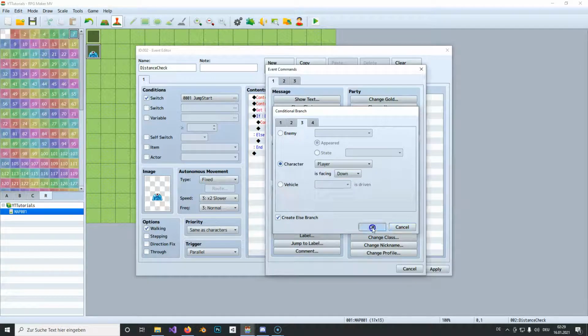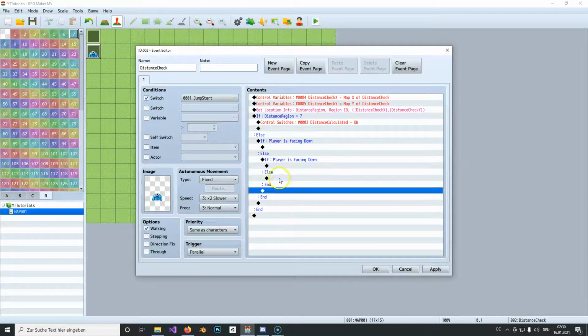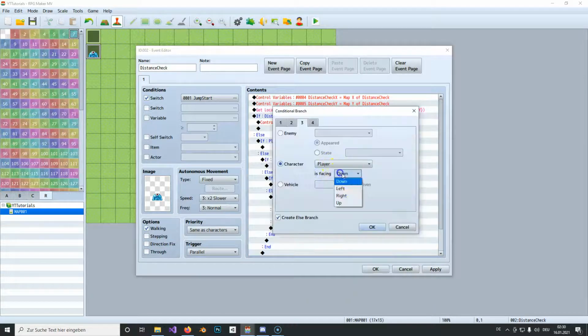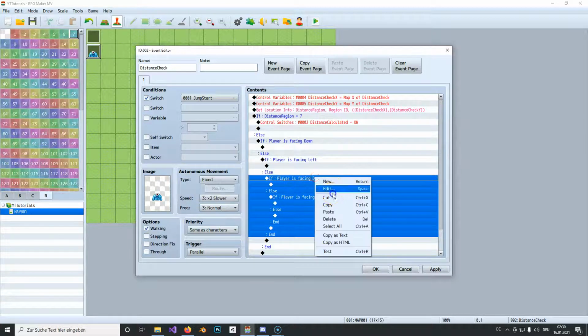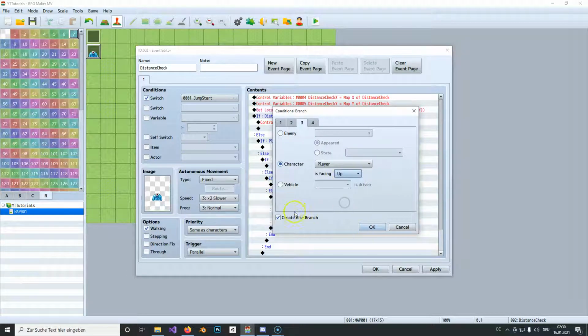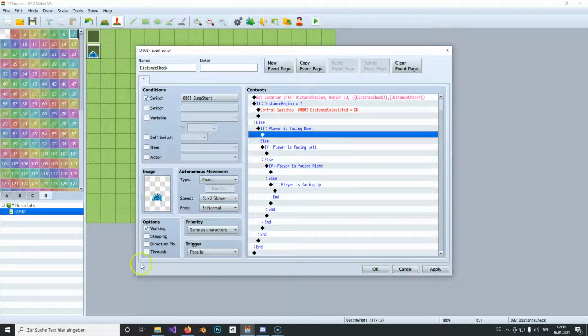So with an else branch, we take this and we can paste it now under the else every time. And here we make it left, here we make it right, and here we will choose up, and here we can delete the else branch. And now we need to check what should happen when the player is facing down. So basically this thing should go down, down, down, down until it reaches a field with a number 7.